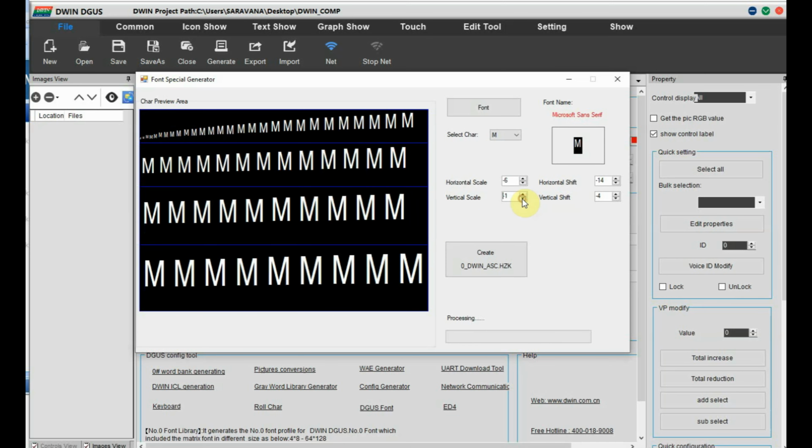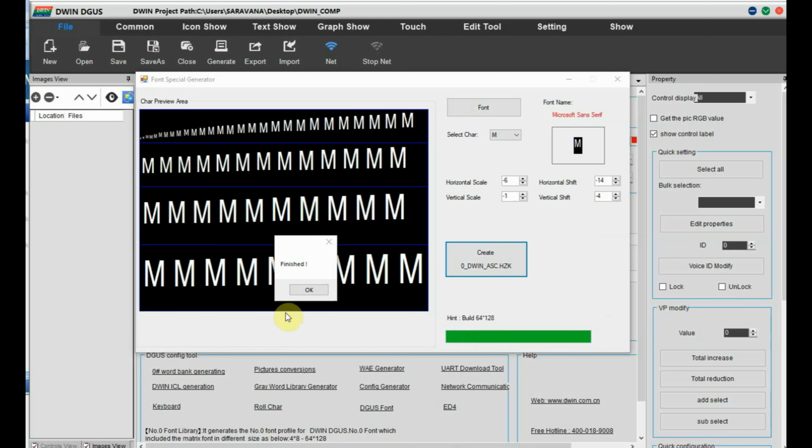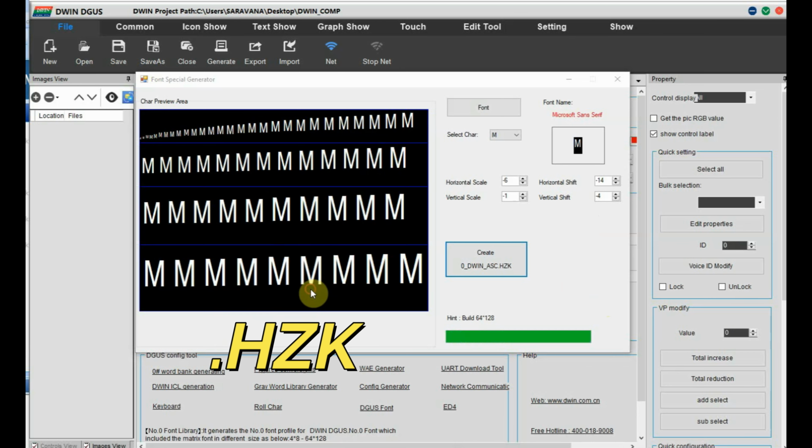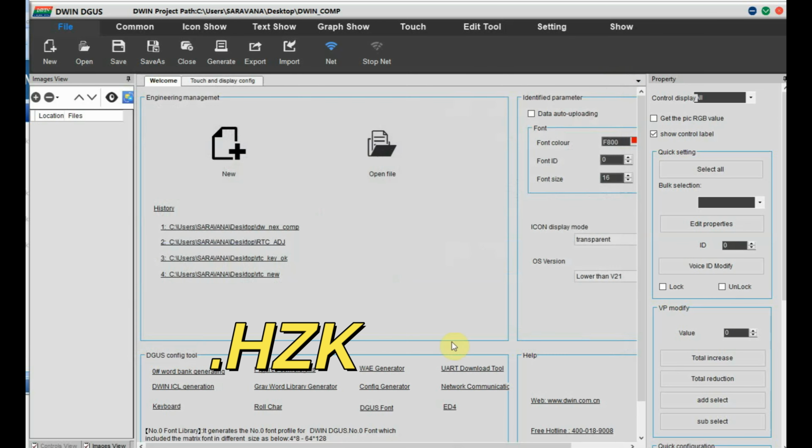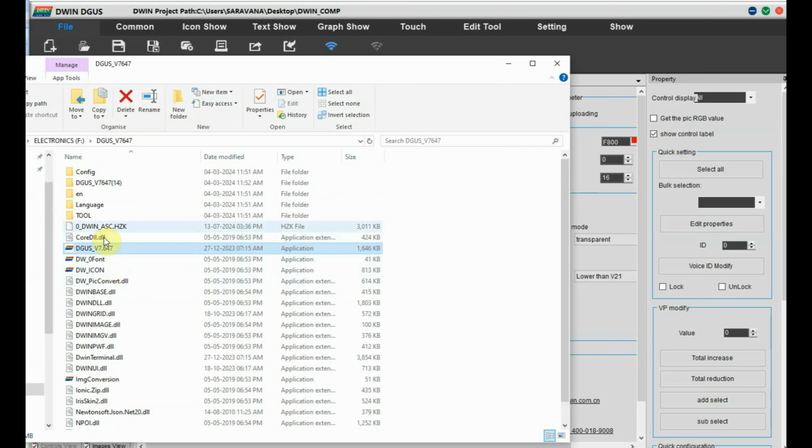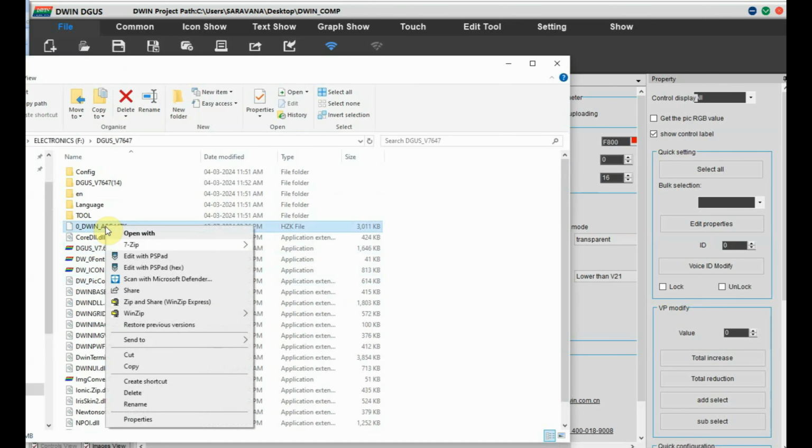Now click on create button. Now the font is being created. It will take some time. Compared to the Nextion editor, it will take more time. Once finished, it will create a .hzk file inside the folder from where you started the DGUS software.